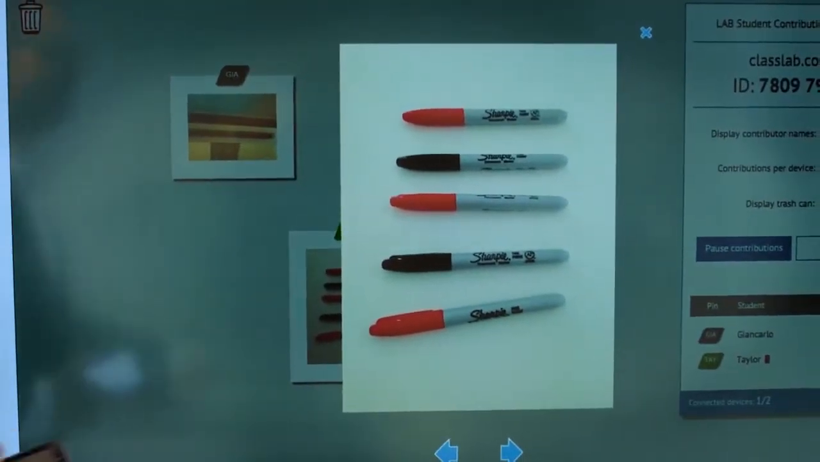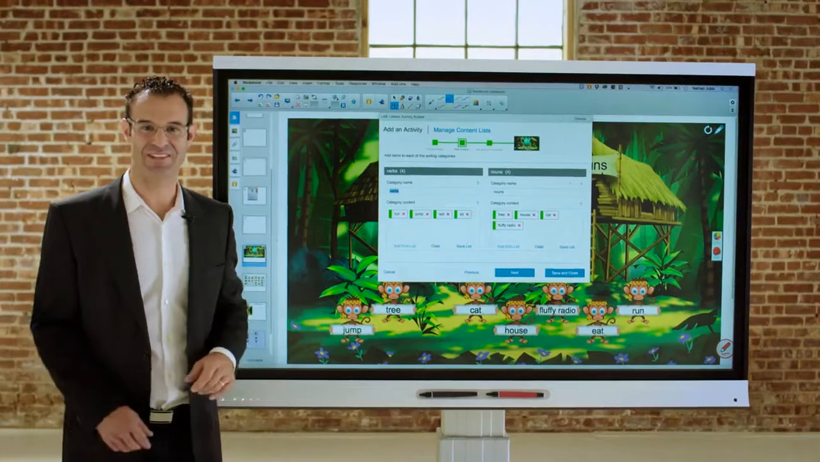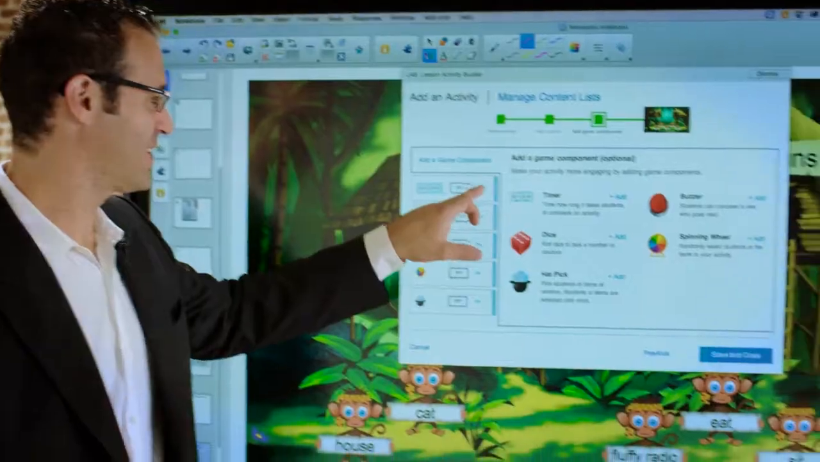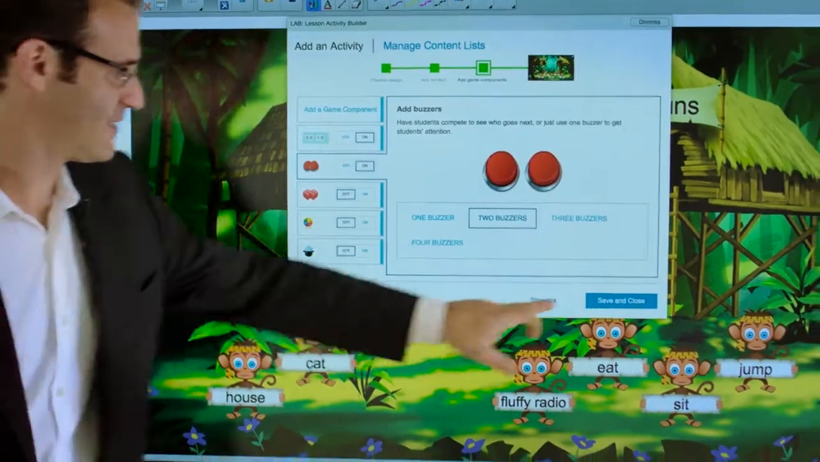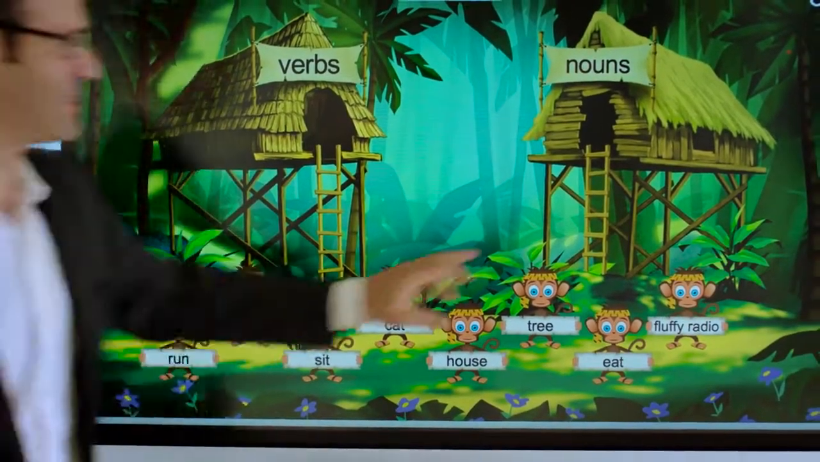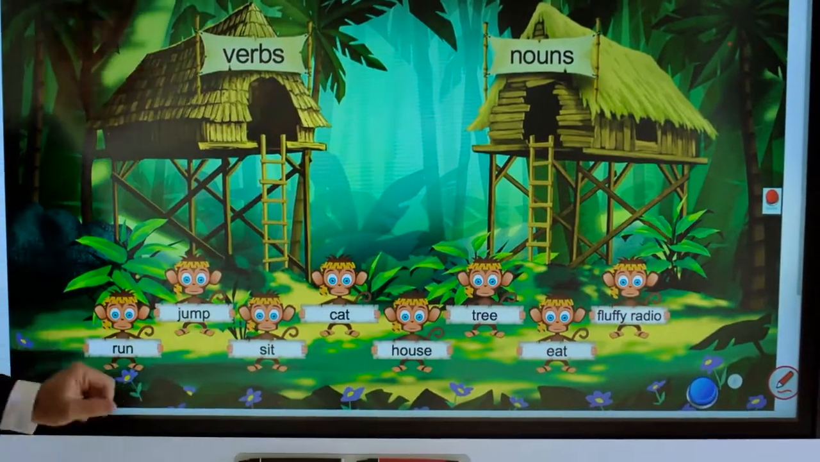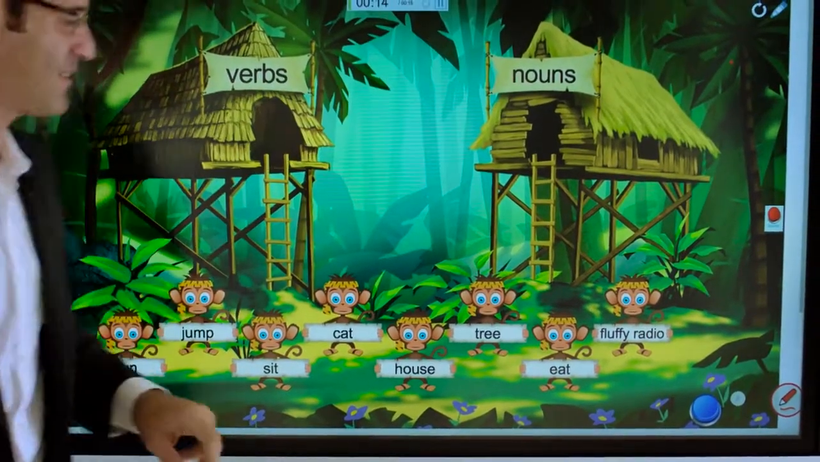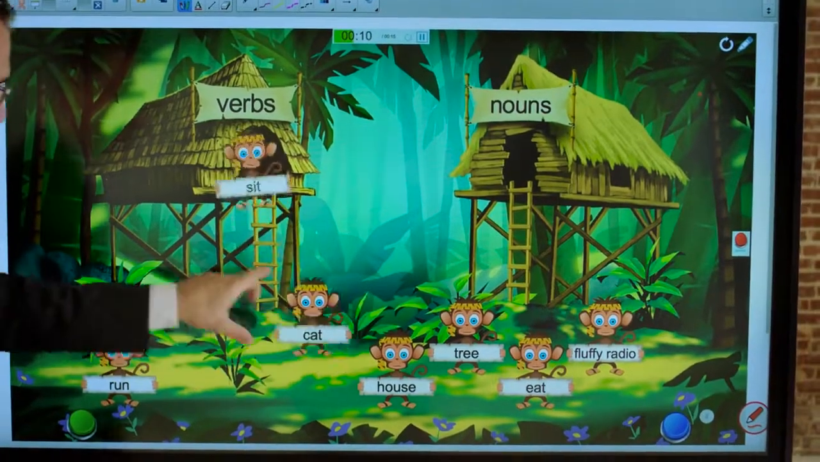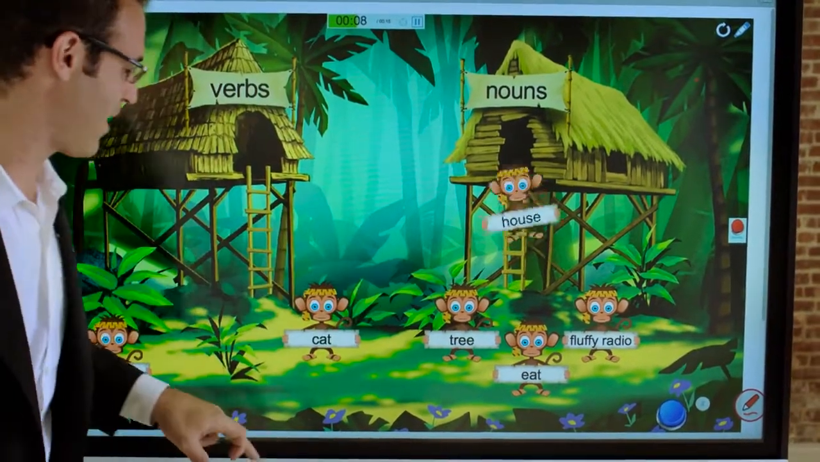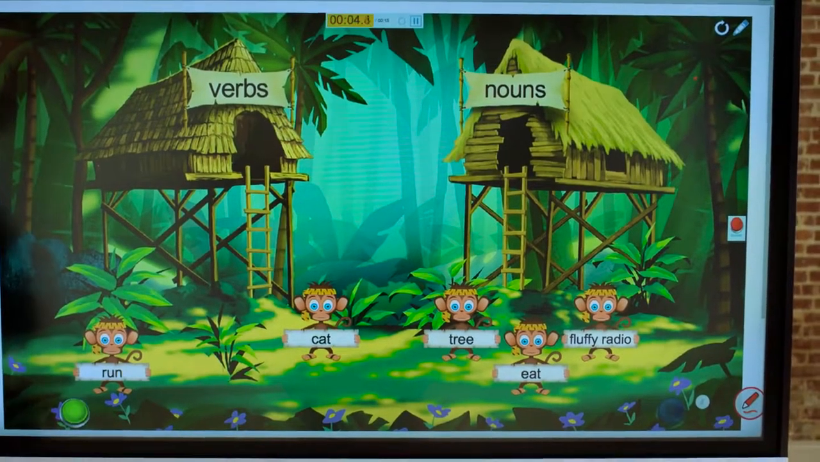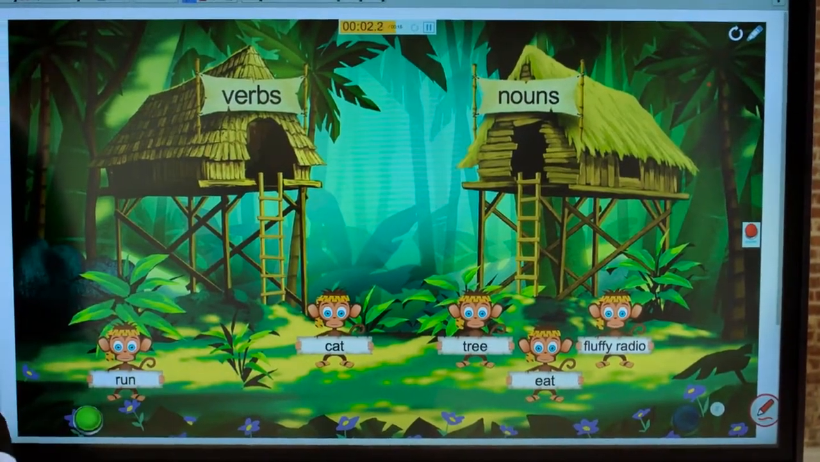The Lesson Activity Builder allows a teacher to add game components to their activities. The timer and the buzzer. Save and close. Now, with these simple little elements, I can introduce the buzzer into this activity. I can start the countdown timer, and now students will go through and start completing the activity, get immediate feedback in terms of how they're progressing, and the first person to finish hits the buzzer. It signals that they completed.